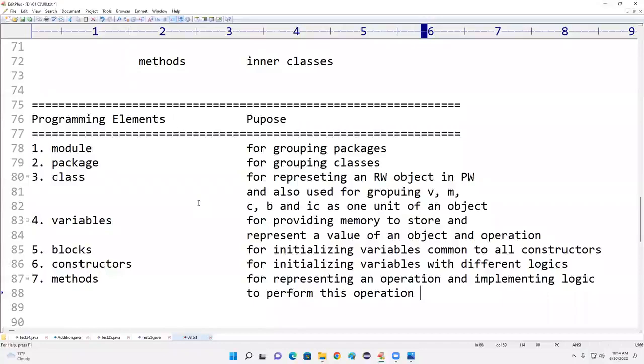Last, eighth one, inner classes to represent inner object of an outer object.